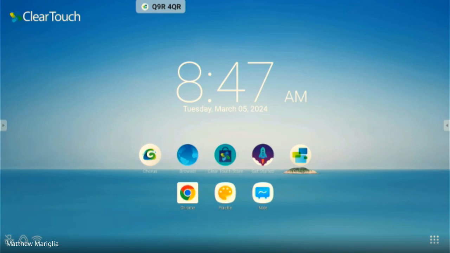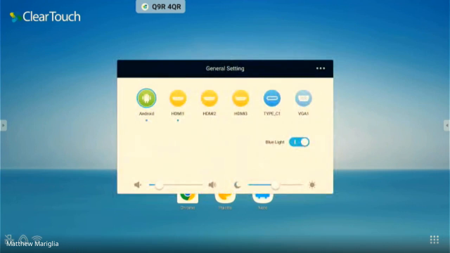How do you know that? When you swipe up from the bottom of the ClearTouch panel, you can see that I have HDMI 1, and I also have Android, and right now the blue circle is around Android. So I'm in Android. Since I have these settings up, I can change the volume from here. I can also use the brightness. I have my blue light on, which helps with my eyes, so I can do that.